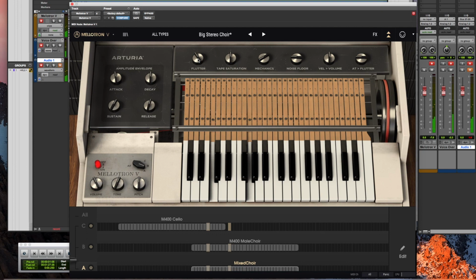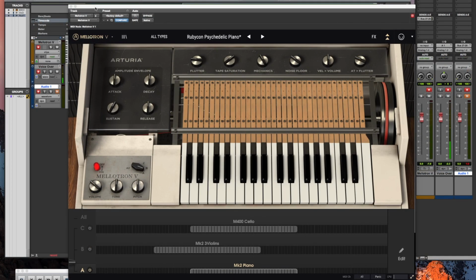Let's try turning up the mechanics once again. Let's crank it way up so you can hear some of the extreme effects. Okay, let's try one more interesting sound from the library.